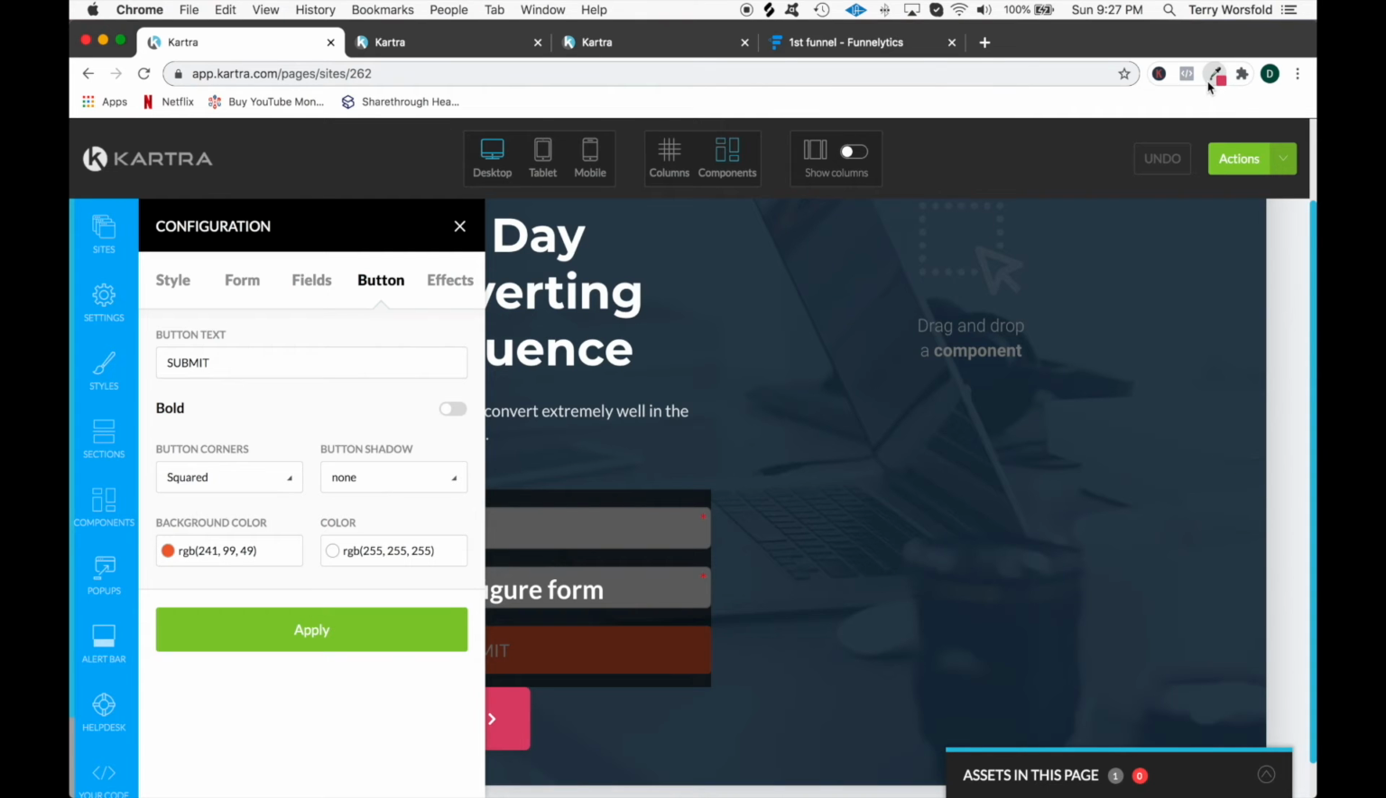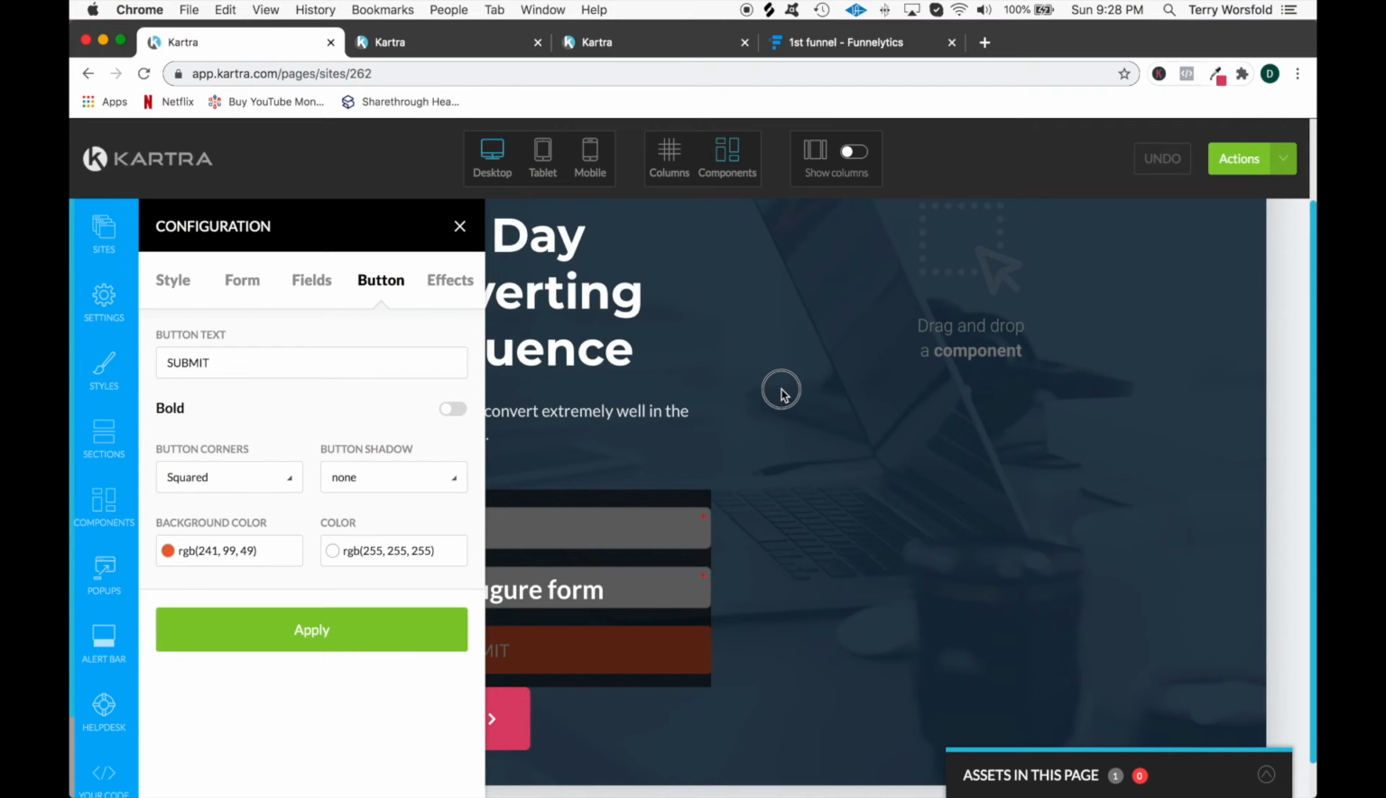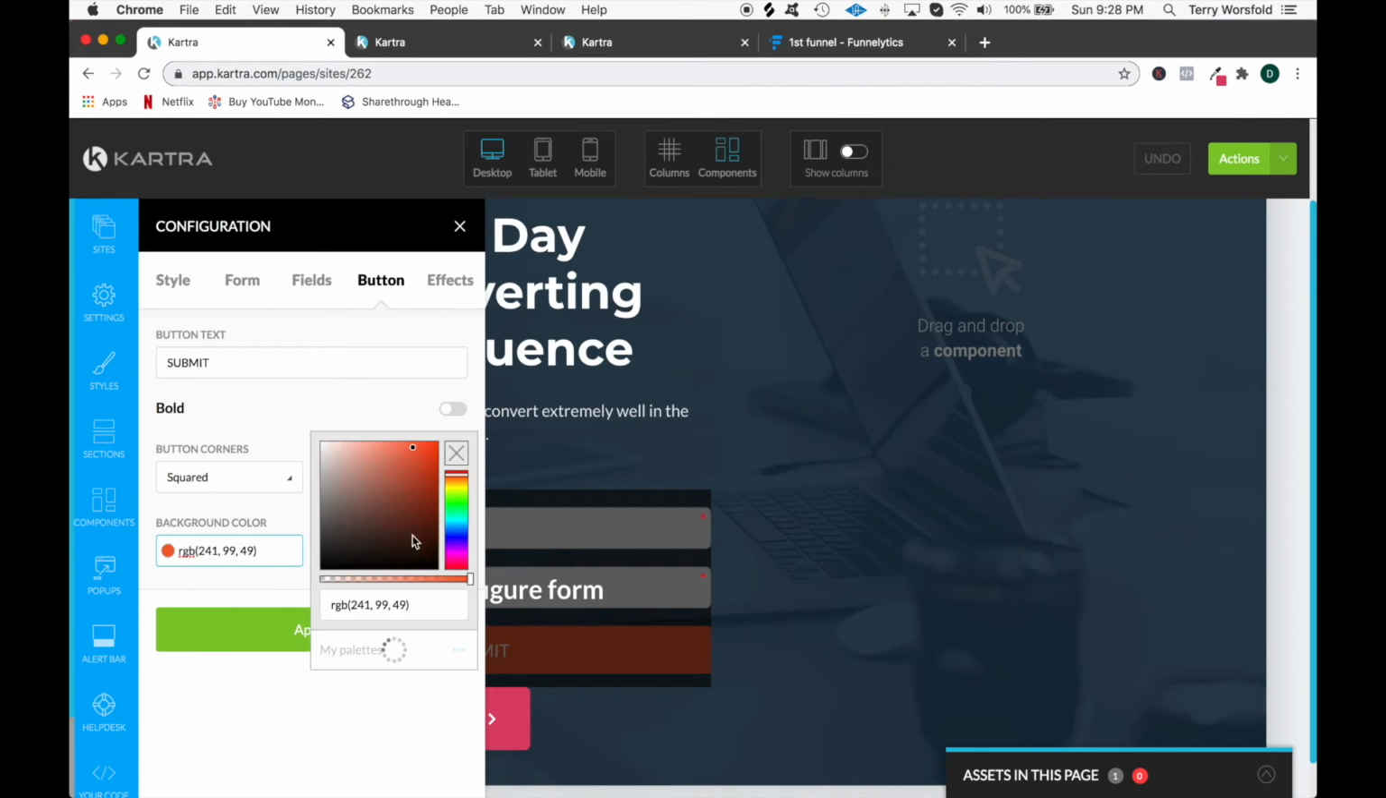So this is a plugin from the Chrome store. It's called Eyedropper. Just type in Eyedropper Chrome store and then you can plug that into your Chrome browser if you want to use that. So we just go over here. We want to put in the hashtag and then the color and then hit apply.